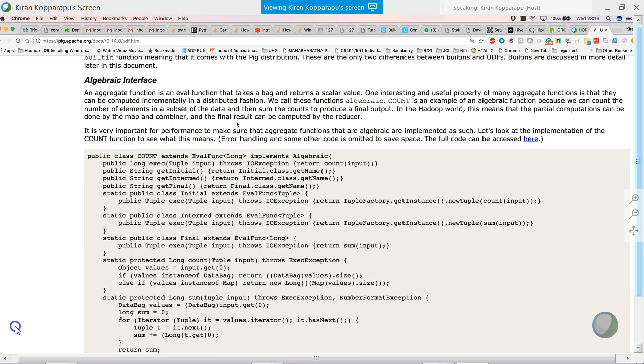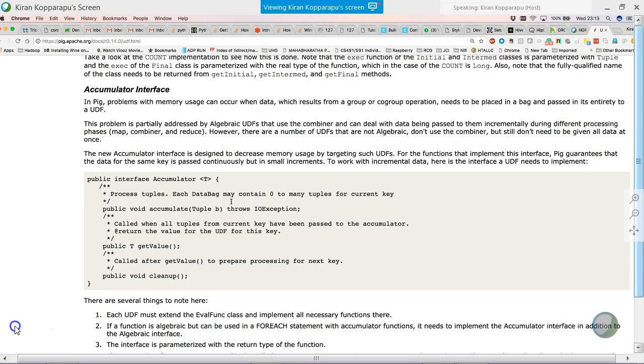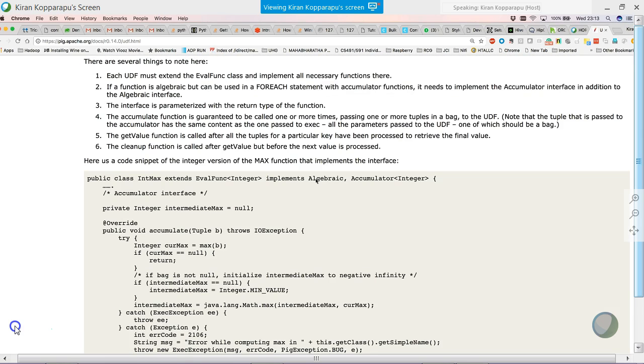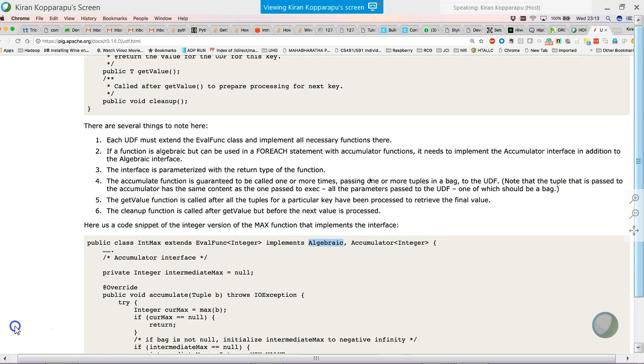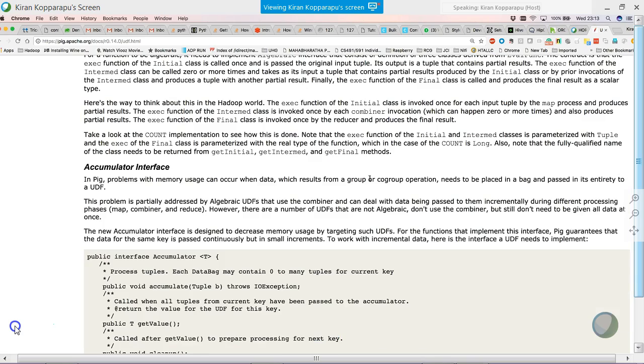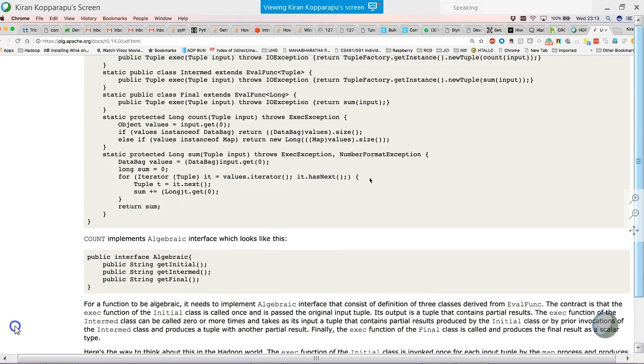So whenever you are extending that EvalFunc, adding Algebraic is one way. The other one is Accumulator: implements Accumulator or implements Algebraic. Of course, you could also implement both of them. We'll see what the difference is between one and another and the way to use each.